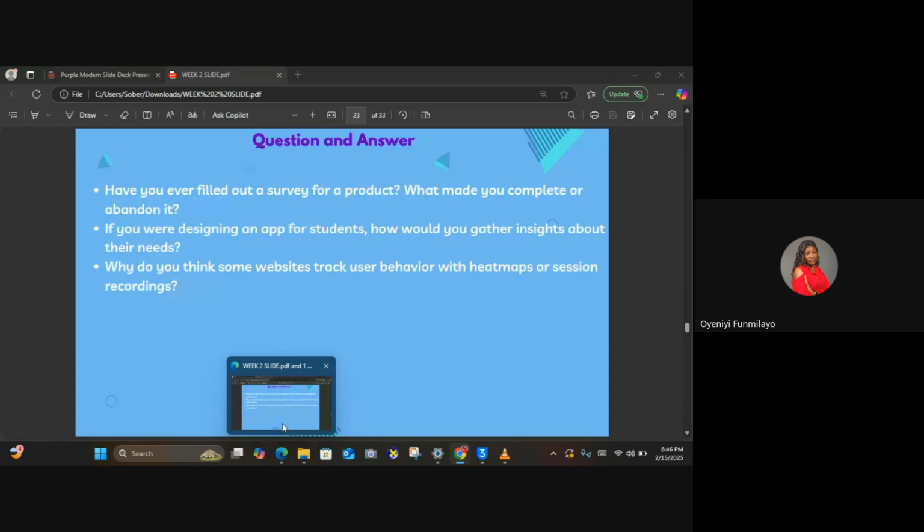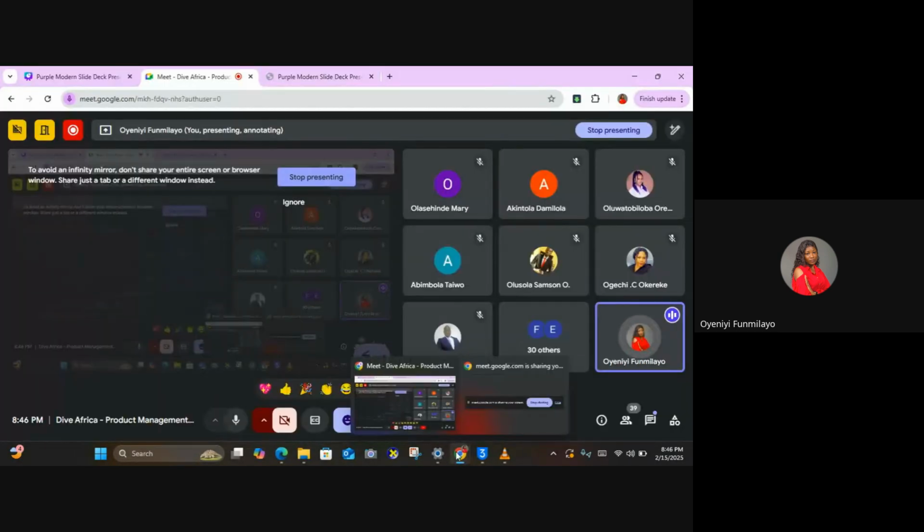So the last question: why do you think some websites track user behavior with heat maps or session recording? So instead of using heat maps, let's just use the whole analytical tools. So why do you think some websites track user behaviors? Let's not just leave it for heat maps or session recordings alone. Why do you think they track user behaviors with analytical tools? Two responses and we proceed.